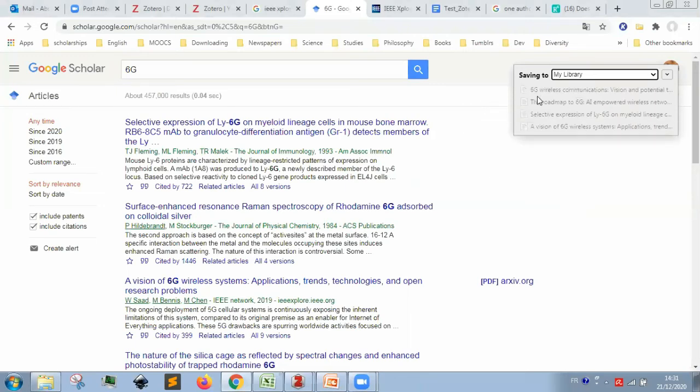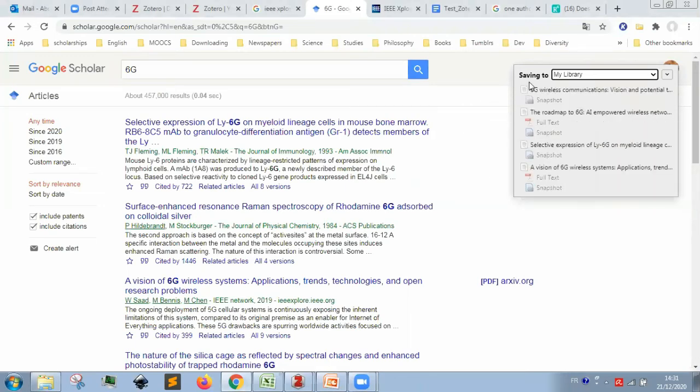And here you can see saving to. Here I can choose where I save them, my library. I will leave them in my library, then I will classify them. Let's come back to Zotero to see.